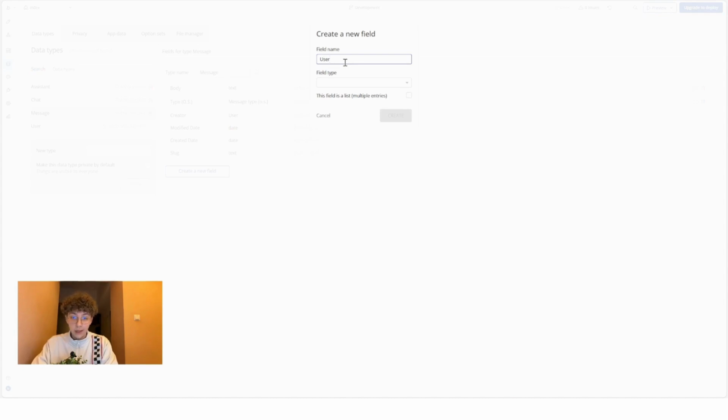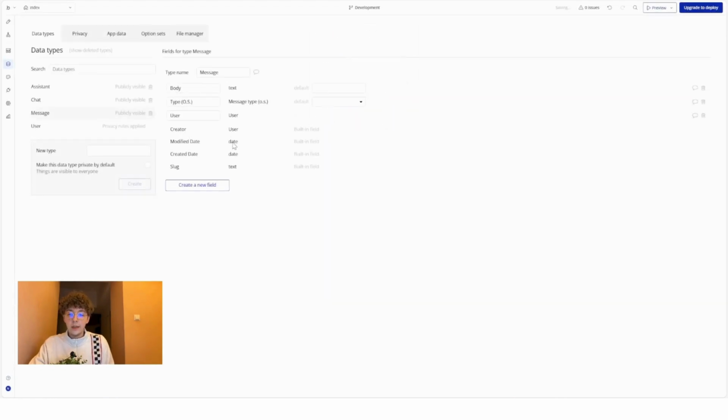Then for privacy rules, if you want to get access to the chats and messages only for people who create them, we will create an extra field user with field type user. We already have a creator field, the default one with data type user, but I prefer to create an extra one because like this, we have the ability to modify the user wherever we want. But if we don't have this field, we can change actually the creator of this message if we need to.